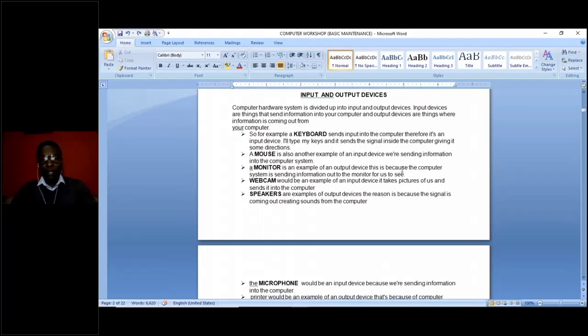For example, your keyboard sends input data into your system. It is called an input device because you are using it to send information into your system. Your mouse also is an input device. Your monitor brings out information to you. That is why it is categorized as an output device.